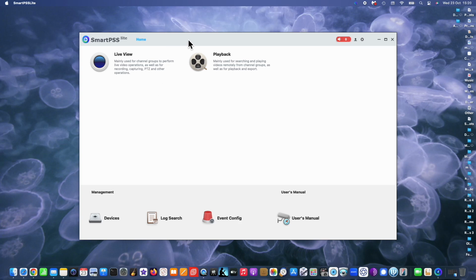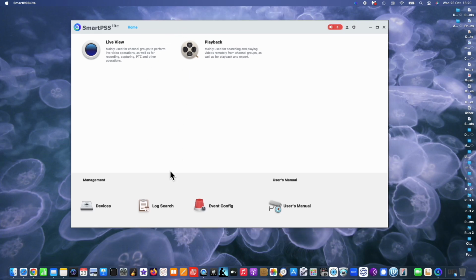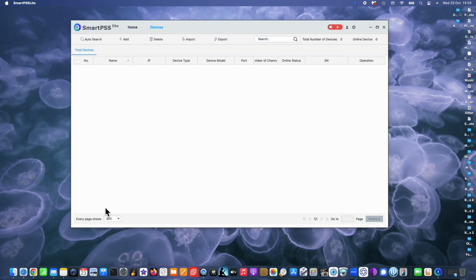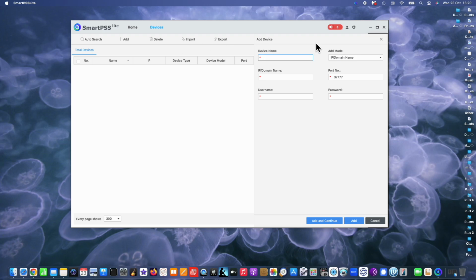You're now in Smart PSS, and as you can see, they've simplified it, just live view playback. Click on devices though, because the first thing you've got to do is add your device. So just go add, and then just put in a name, whatever you like.